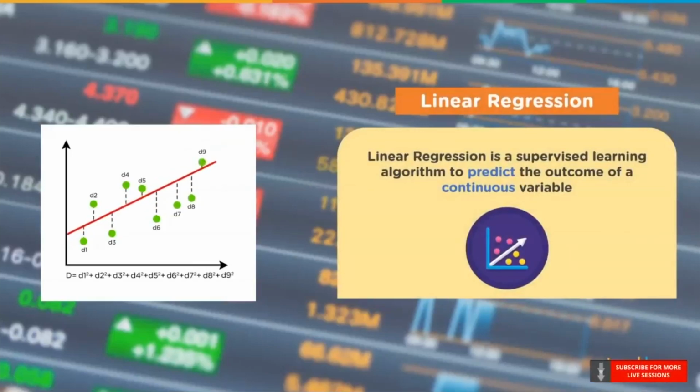Linear regression is a very popular statistical technique used for solving machine learning problems. It is a supervised learning algorithm for predicting the output of a continuous target variable. It can be used to predict the total revenue of a company or the total units expected to be sold of a certain product. It can also be used for weather prediction and stock price prediction.